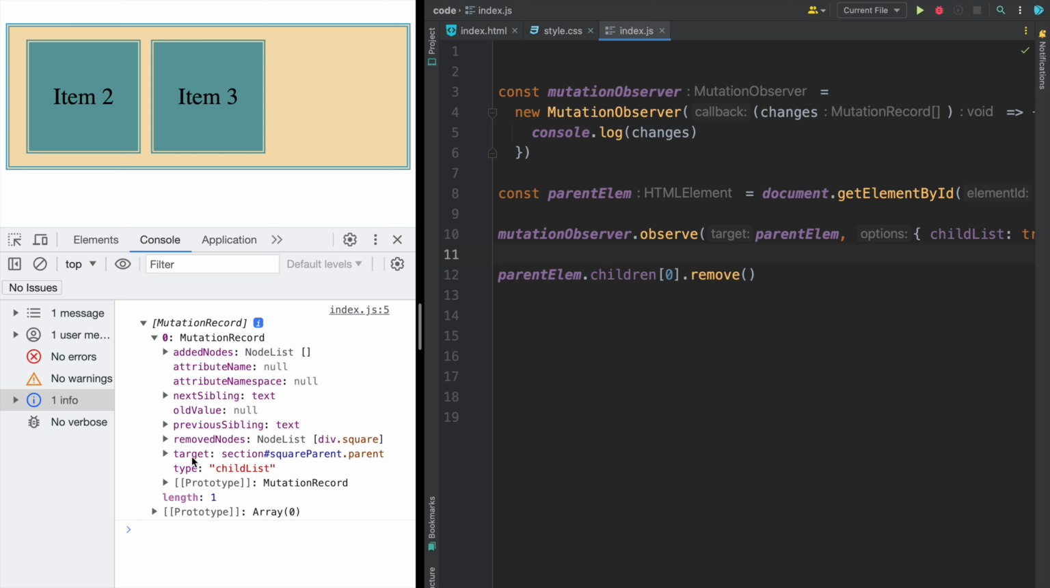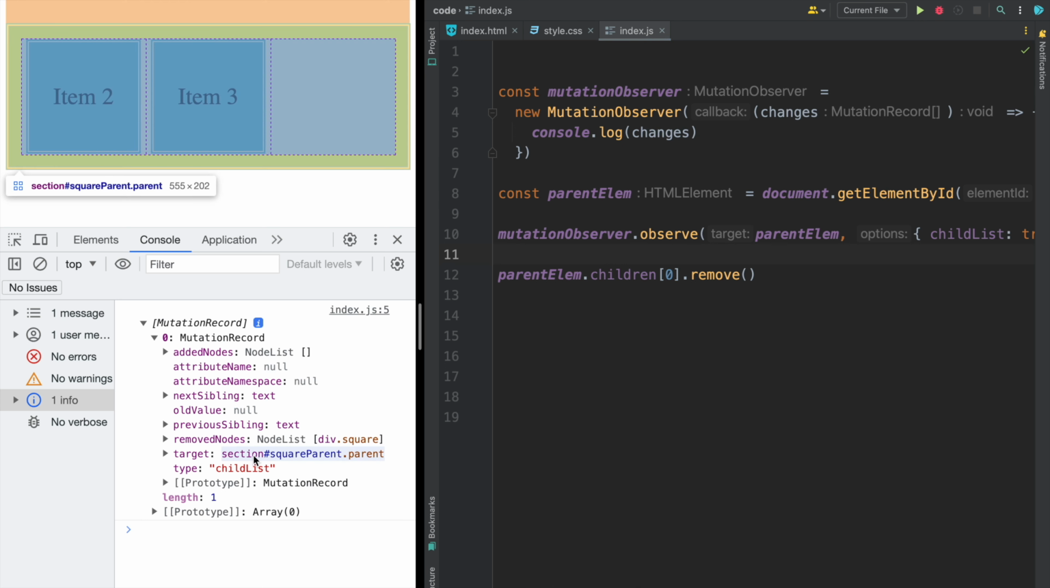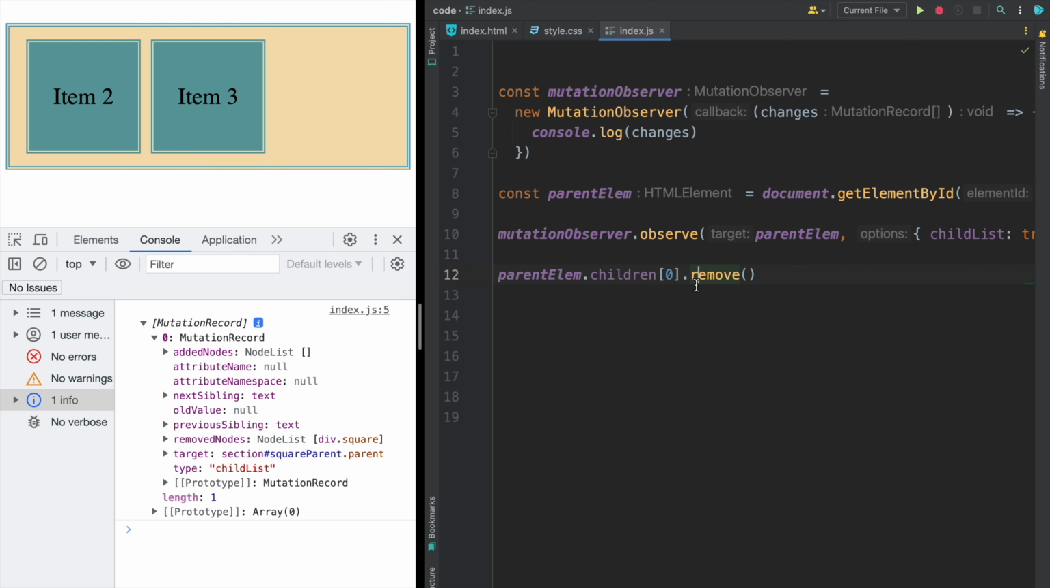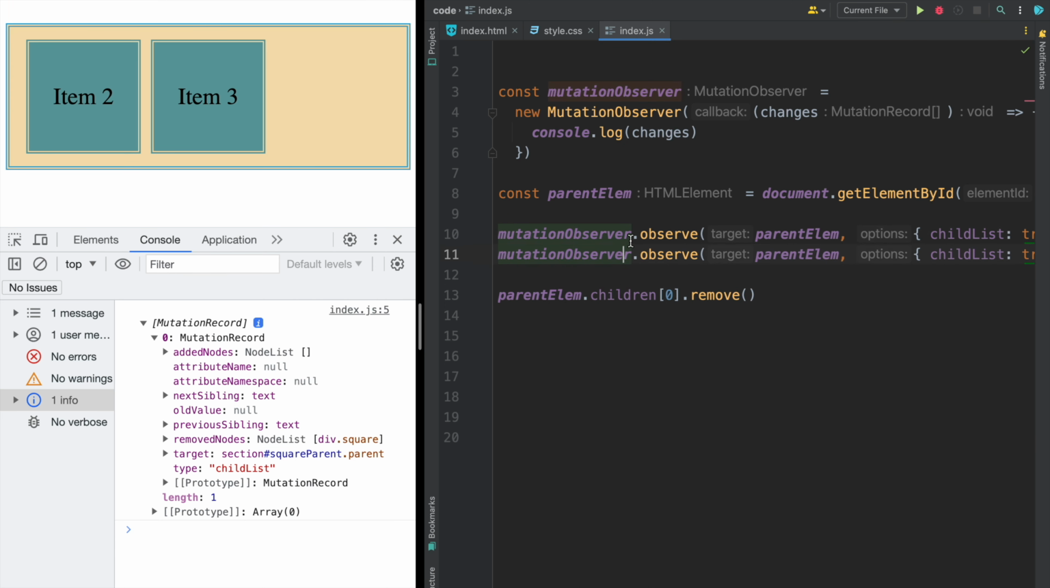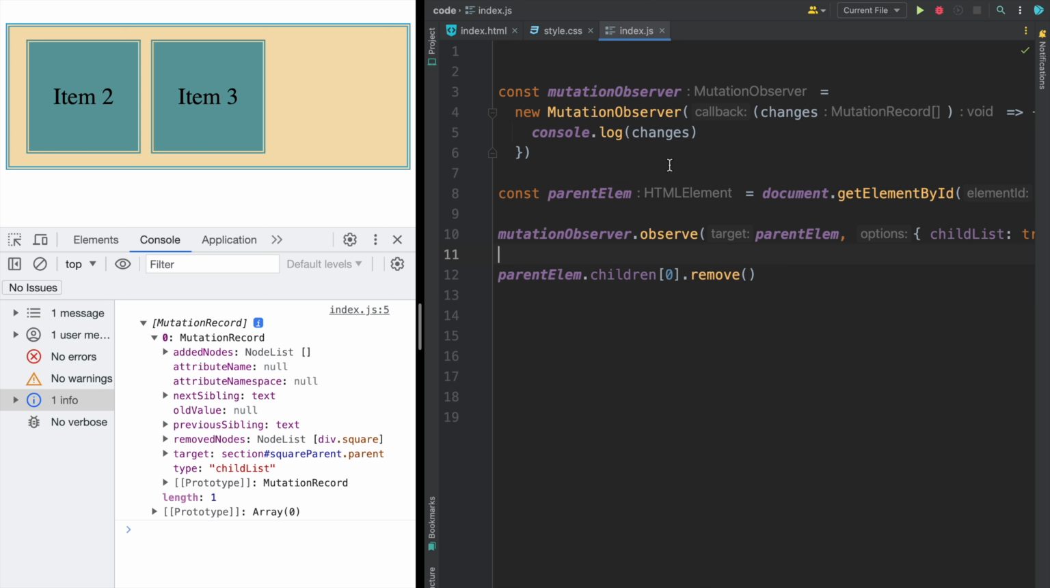Second important thing is target. So we have target square parent, because we observed the parent. We can observe mutations on different elements, and that is valid. So for one MutationObserver, we can observe mutations on multiple elements. And the next things are addedNodes and removedNodes.